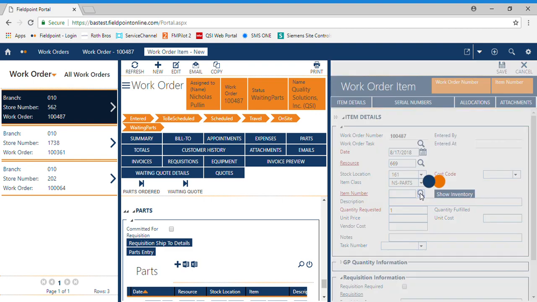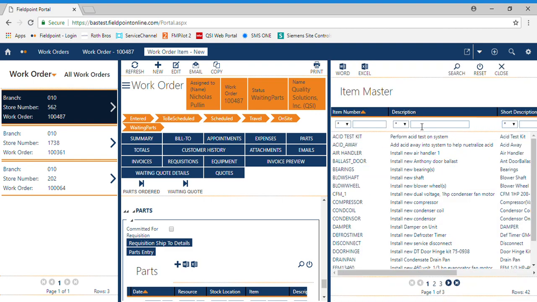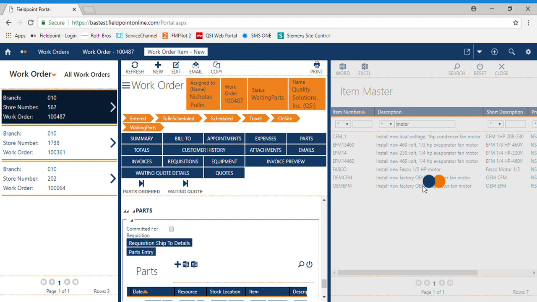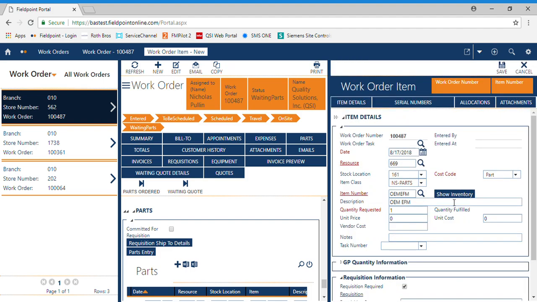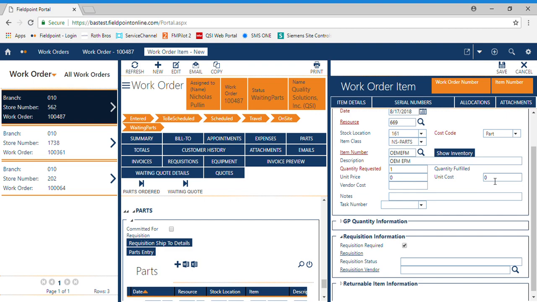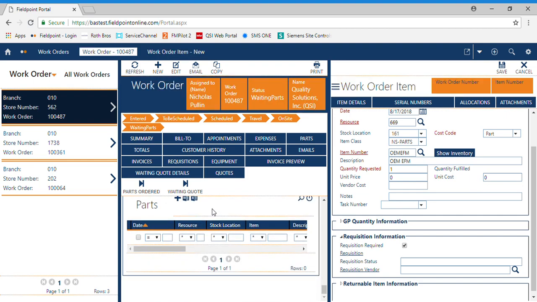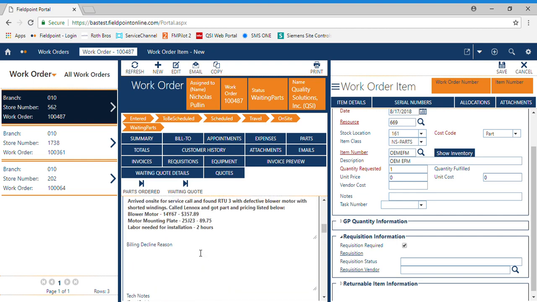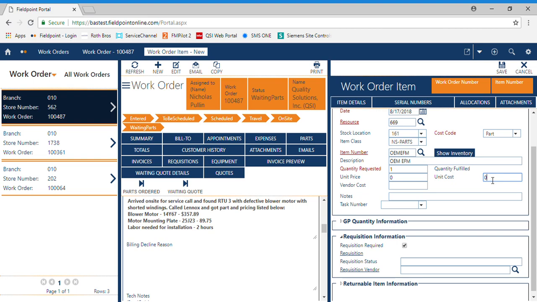We will now select an item out of the NS parts class, and we're looking for a blower motor. If I type in search in the descriptions for motor, I want to buy a factory OEM evaporator fan motor, which is our blower motor. I would put in the cost, which I can go ahead and get from our tech notes over on this side of the screen. If I go to our tech notes, the cost is $357.89. I'll put that in for our cost.